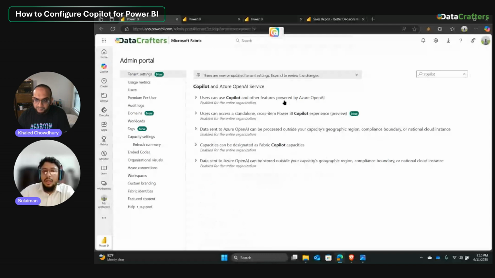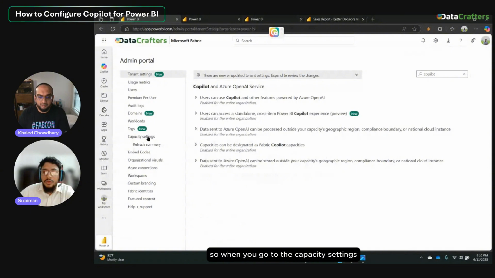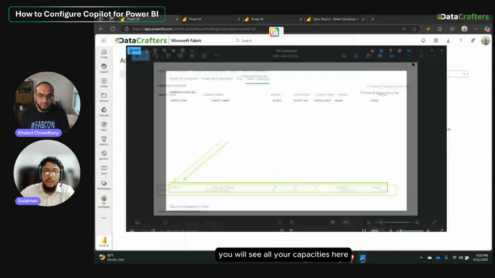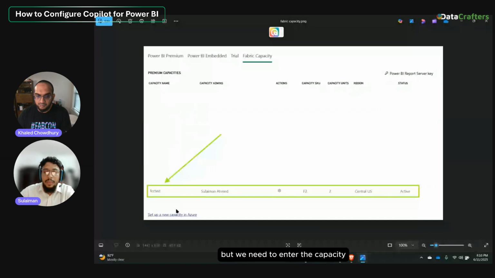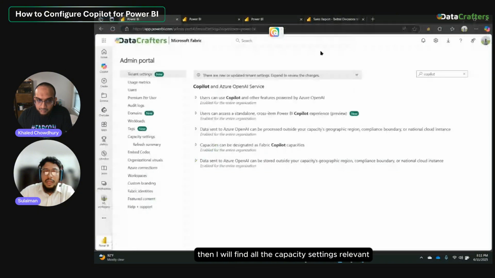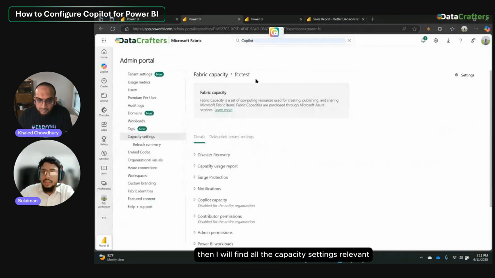Yes. Okay. Moving on, we have to go to the capacity settings. When you go to the capacity settings, you will see all your capacities here. But we need to enter the capacity we are actually trying to configure Copilot in. So for our current example, we are going to enter the FCC test. If I click on the FCC test, then I will find all the capacity settings related to the capacity that I created.